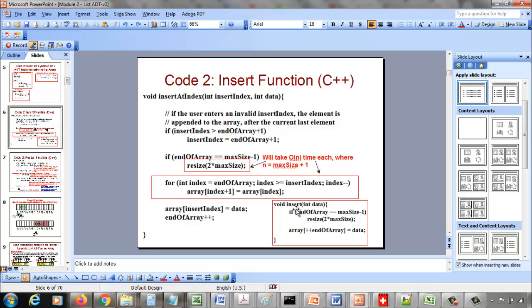So you just check if end of array equals max size minus 1, if so, resize, and then say array of plus plus end of array equals data. So end of array is currently referring to the last element in the list. You first increment it, and you have space in the array, so with array of plus plus end of array, the new value of end of array will be end of array plus 1, and at that index you write the data. Now this is called pre-increment, so end of array is also incremented, and then you're accessing that specific index.